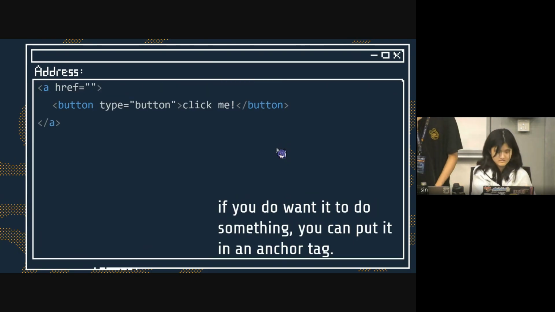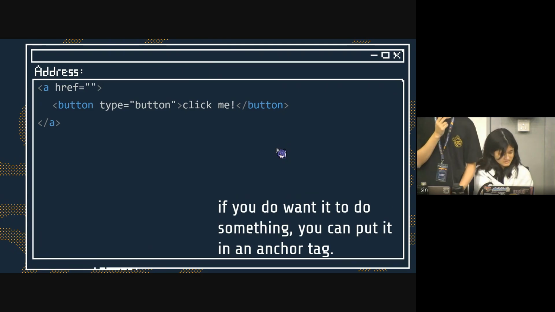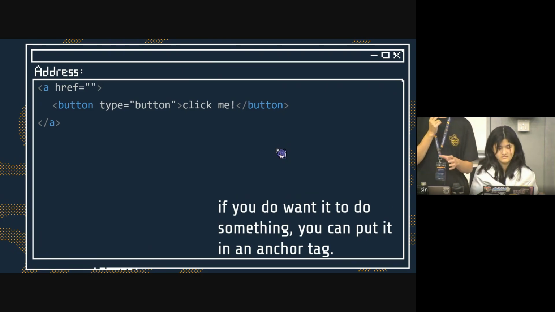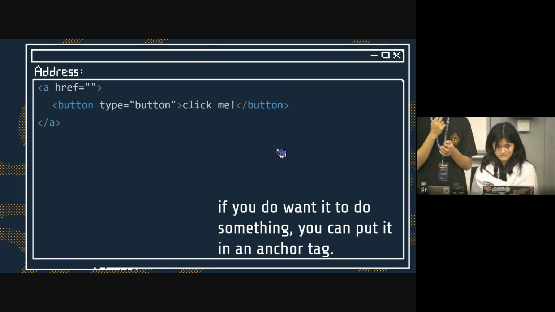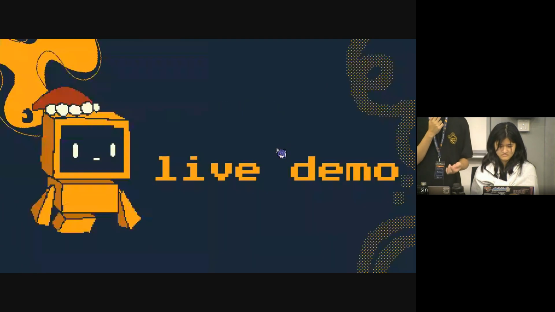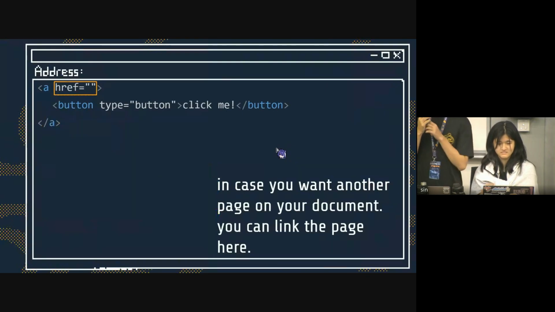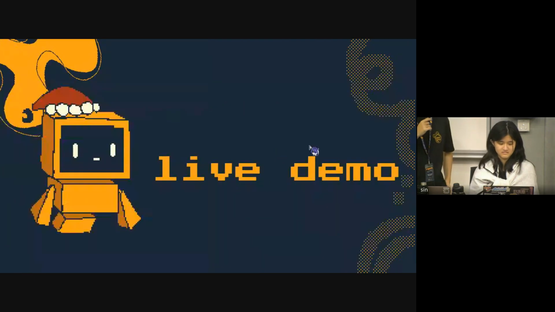If we want it to do something, we can add an anchor tag outside the button. So everything, the button start and end tags, goes within the anchor start and end tags. What this will do is, when you click your button, it will automatically refer to what you linked in the anchor tag. If you want another page on your document, you can link your page there. When you click the button, it will just redirect the user to the page.